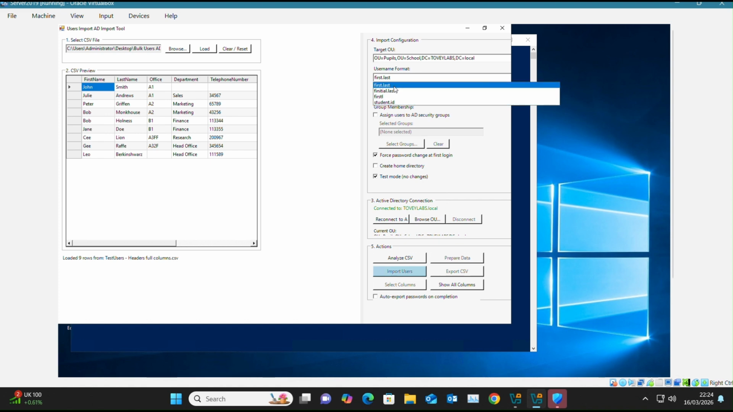Should have worn my glasses. I just about see it. That's first name and the full first name and the initial of the last name, student ID. It was really meant as a school system, but I don't see why it wouldn't work for businesses as well.